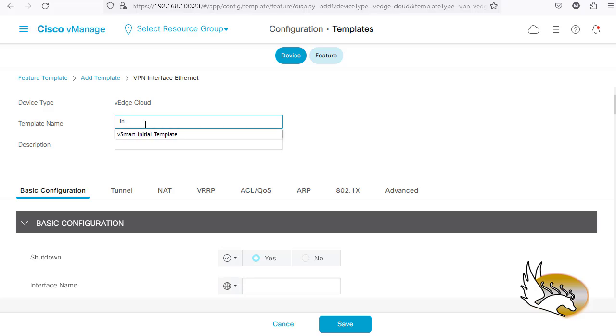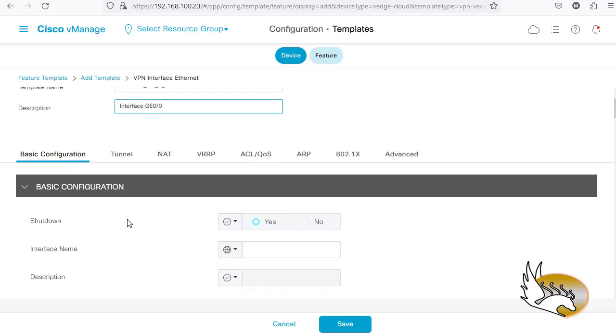Let's say interface_GE_0_0. So I'm going to say interface GE0/0. Okay, the basic information, I'm going to no-shut it. So all of the devices, of course, should have it as no-shut. So I'm going to say shutdown, no.